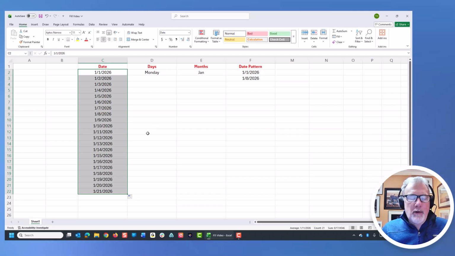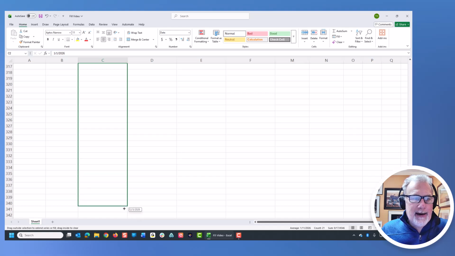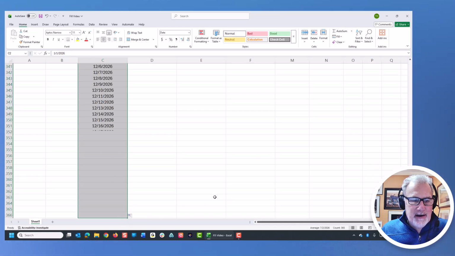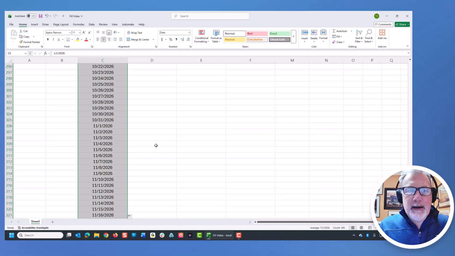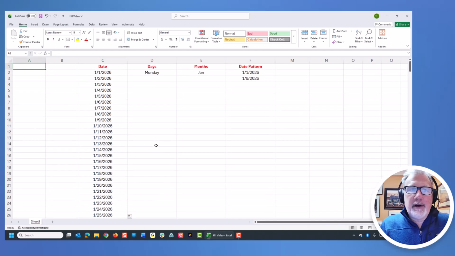Now, if I want to keep going, I could just drag it way down off the screen. I'm going to go down roughly 365 days, 366, and there we go. We get all the way to 12/31/2026. I'm going to zoom back to the top. The keyboard shortcut to get back to cell A1 is Control Home. So I'm going to hold the Control key down and hit Home. Took me back to cell A1.